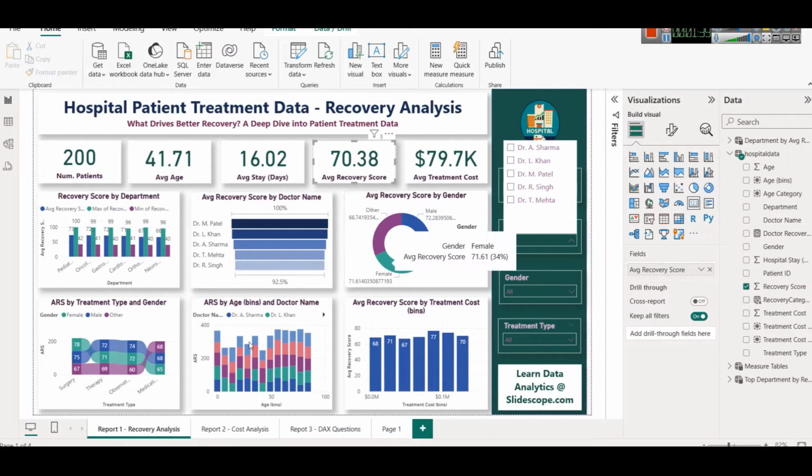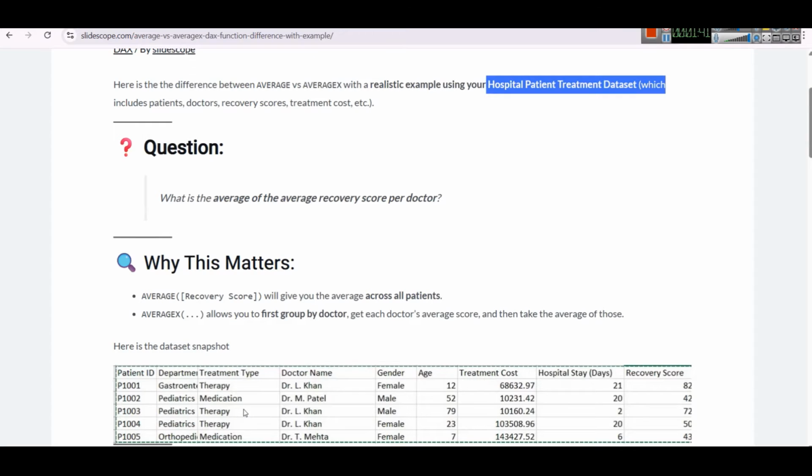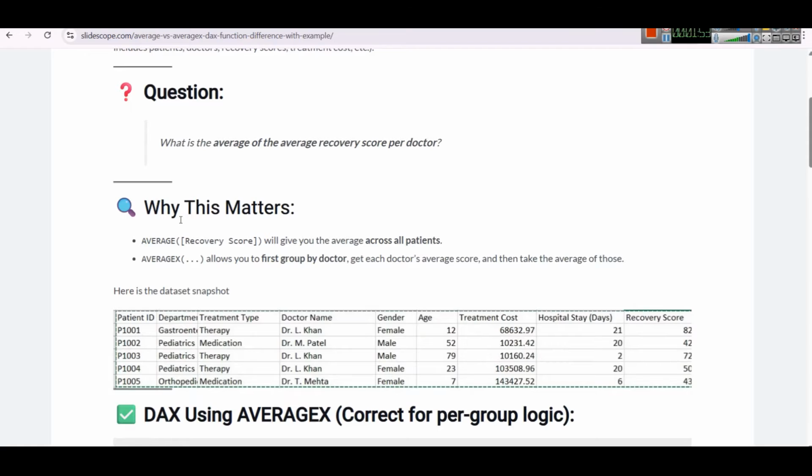Some students asked us what is the difference between AVERAGE and AVERAGEX. So let's understand. If we ask this question, what is the average of the average recovery score per doctor? Why this matters is that average recovery score will give you the average across all patients.